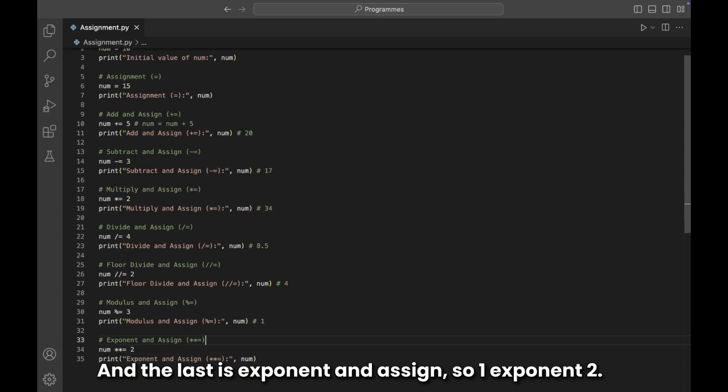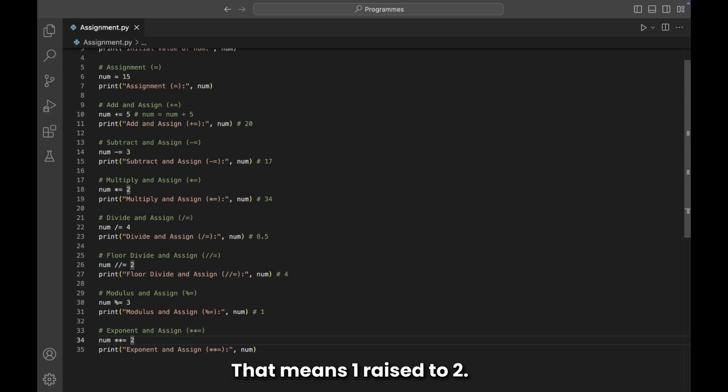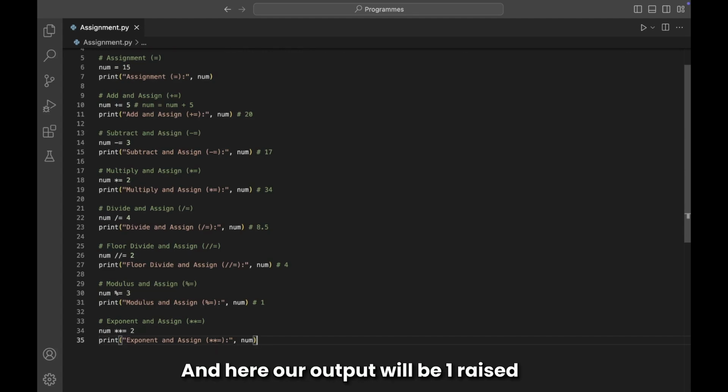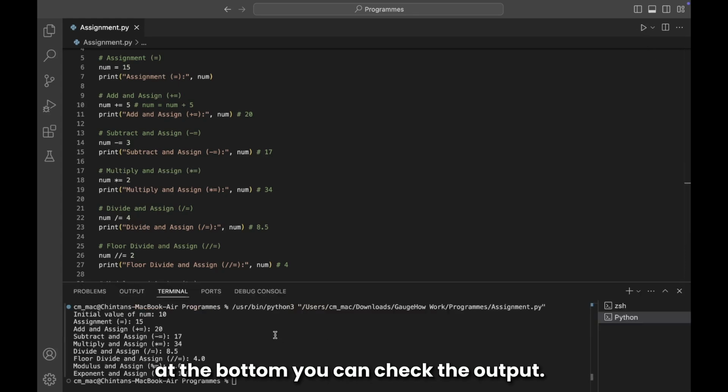And the last is exponent and assign. So 1 exponent 2, that means 1 raised to 2, that is equal to 1. So again we will get the output 1. So using these assignment operators, you can assign fixed values to the variables also, or you may perform arithmetic operations with the assignment also. To check the output, run the program, and at the bottom you can check the output.